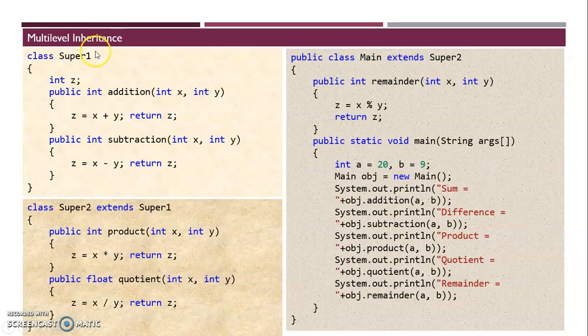Next is an example of multi-level inheritance. So multi-level, you know that you have a parent, a child is deriving from the parent, then this child is acting as parent for some other class. Okay, so here super 1 is the main class or the parent class. Inside super 1, I have 2 methods, addition and subtraction. Then another class super 2 is there, that is extending from super 1, and super 2 methods are product and quotient.